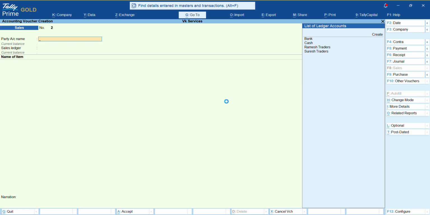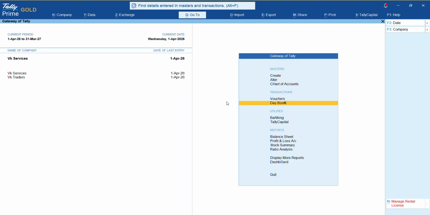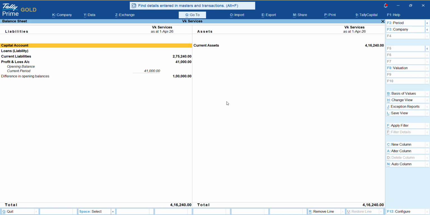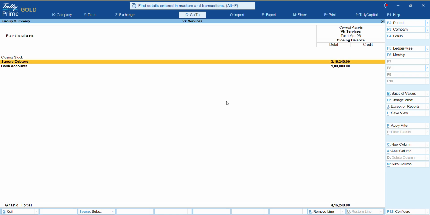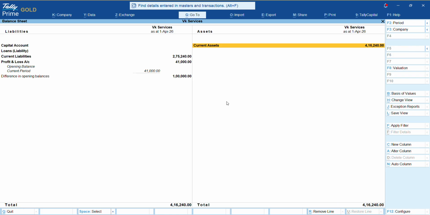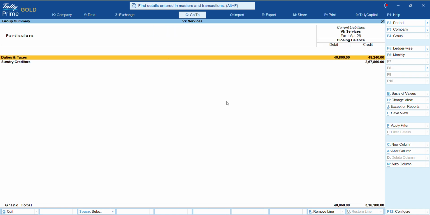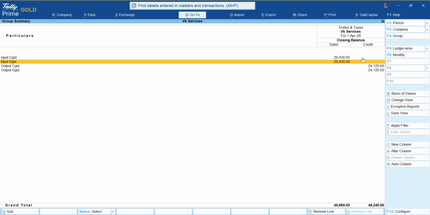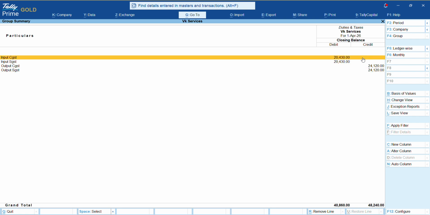Okay, now let us see in the balance sheet. In balance sheet, current assets. Now in balance sheet you can see current liabilities. If you click current liabilities, you can see duties and taxes. You can see how much is input GST and how much is output GST.